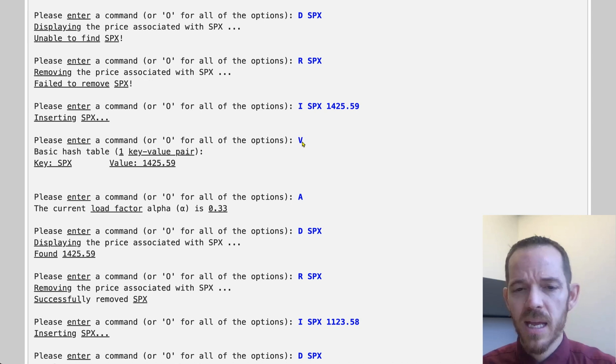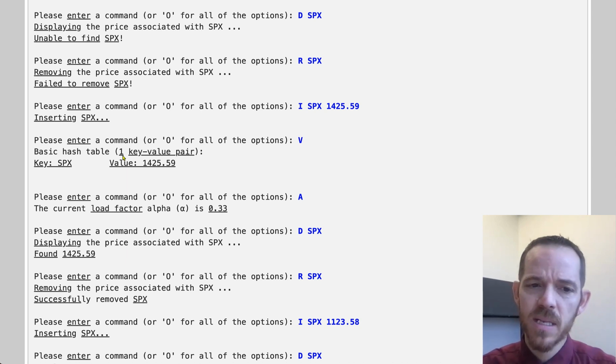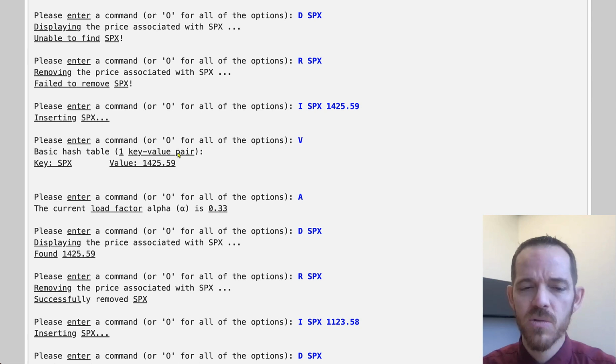Now if we display, we want to display all verbose mode, have a header for your hash table, and then in a parenthetical phrase have the number of elements, key value pairs stored, and then have the term key-value pair. Then for each of the key value pairs have key colon, and then a space, and then the key, and then I have a tab here, any white space, you can have a space, then value colon space, and then the price.